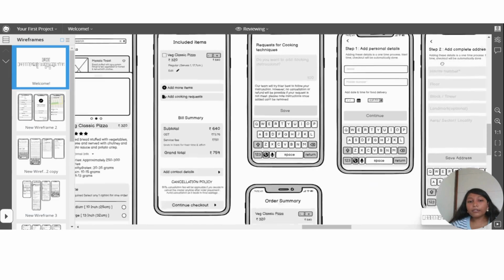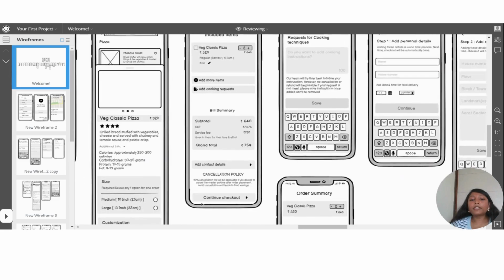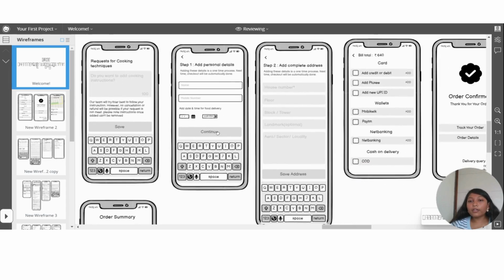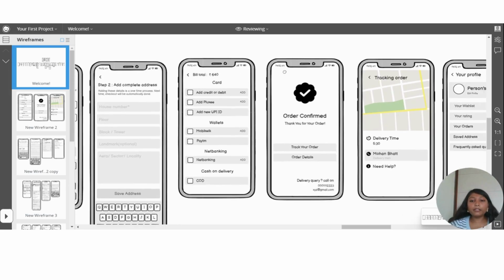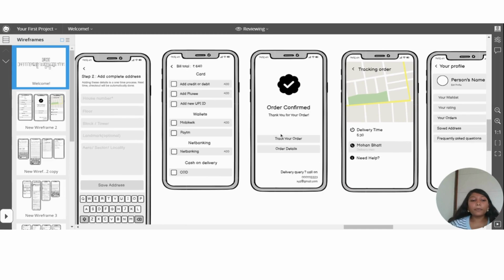After saving the address, there is a CTA button to continue checkout, and the user is redirected to this page, where the user can select the payment option via card, wallet, net banking, and cash on delivery. After payment confirmation, this screen will appear, where the user can navigate and track their order, and they can view their order details from here.